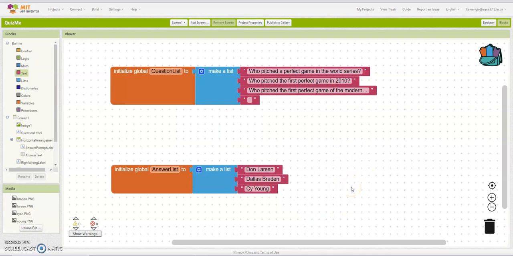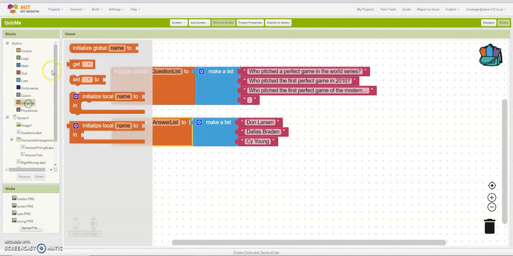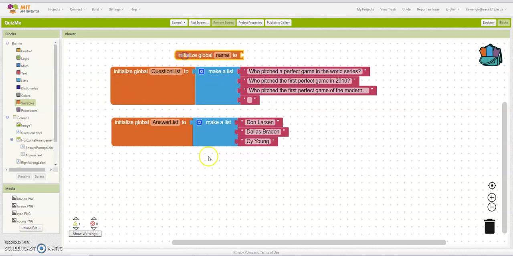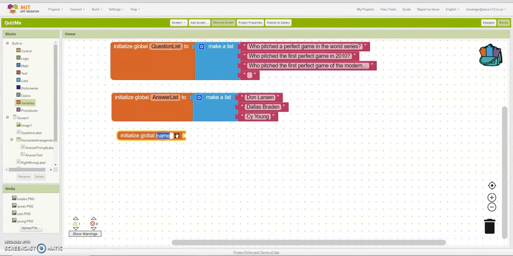Next thing we need to do is to create a variable for our question index. We're going to call it current question index. So under variables, I'm going to initialize another one. I like to keep my codes together, so I'll go right underneath. This variable is going to be called current question index.